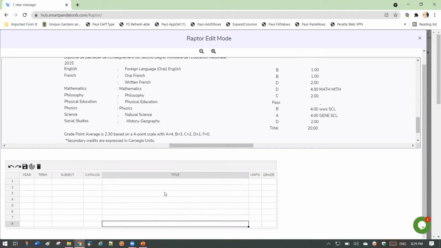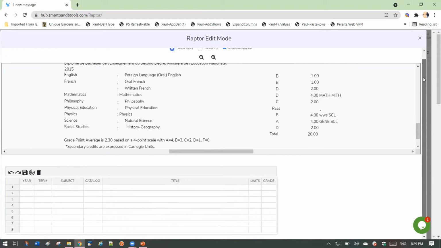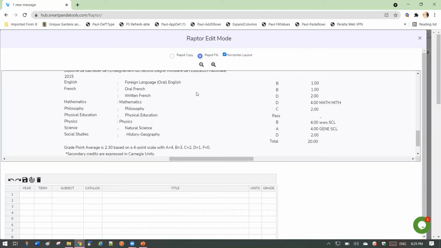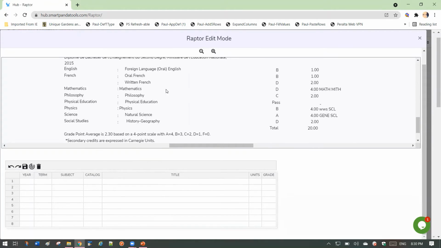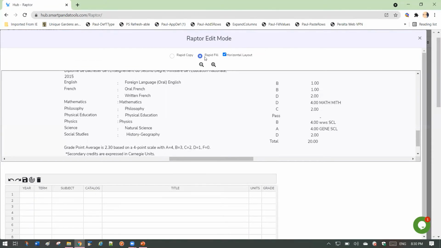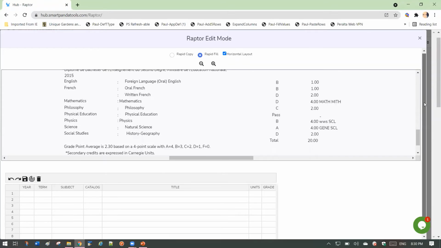Okay. Now let me show you the rapid fill mode. It is very similar to rapid copy, but you don't have to paste. It's just automatically going to paste, paste, paste. So let's look at how this works. Wherever you position your cursor, click into one of the cells, that's where the rapid fill is going to work. So I'm in rapid fill mode, and you'll see how this goes.